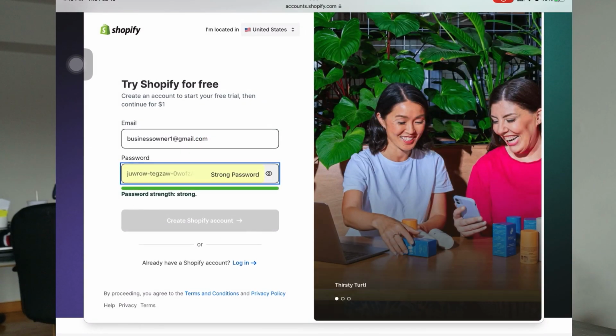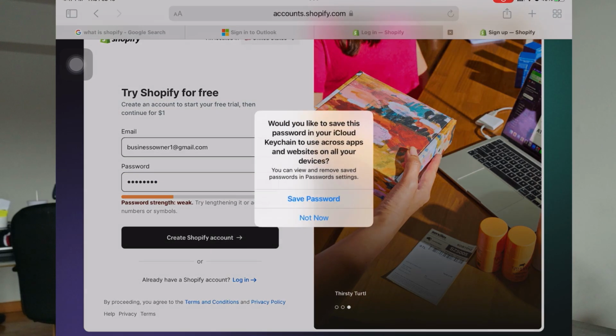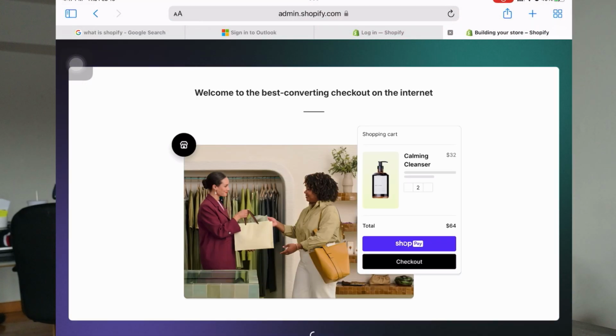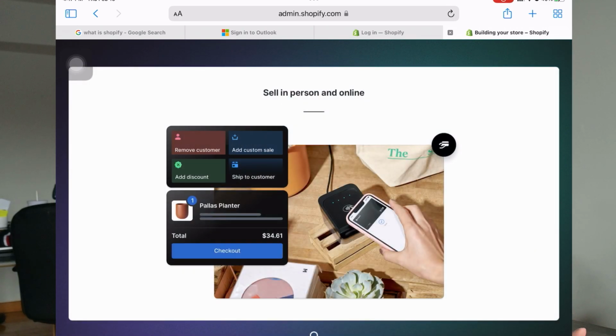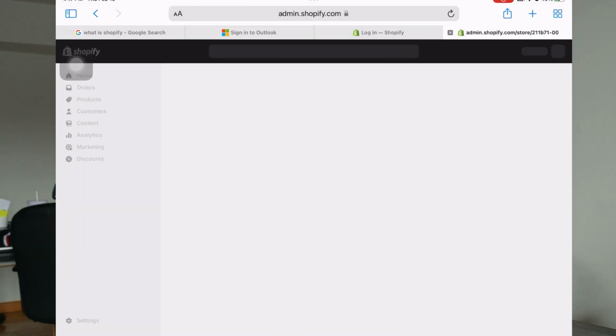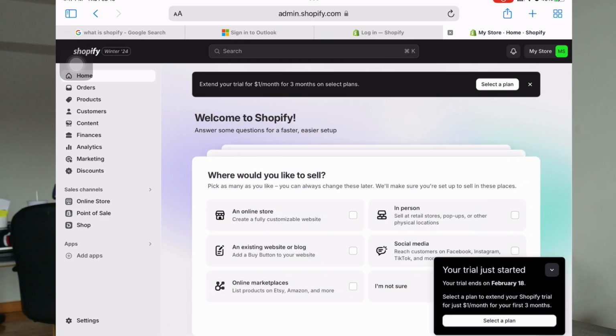And you create your own password. So now we're going to save. Now, the best thing about Shopify is that it basically guides you step by step on how to do everything that you need to do. And it shows you where your analytics and your reports will be. So this is exactly how your store is going to look when you first log in.